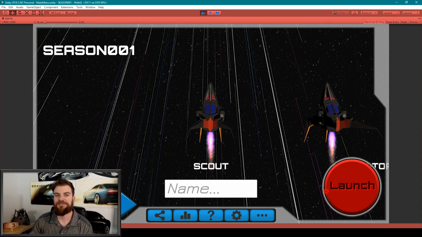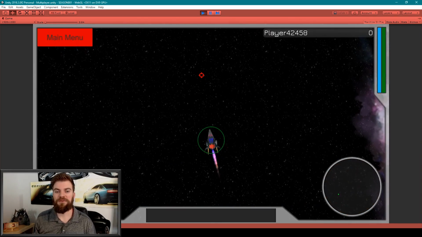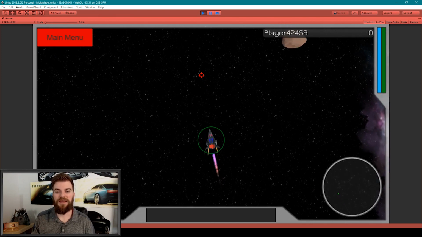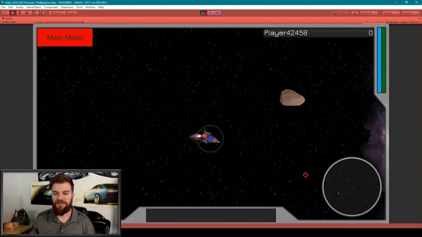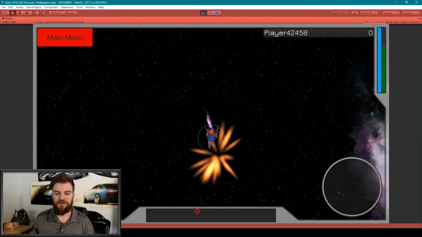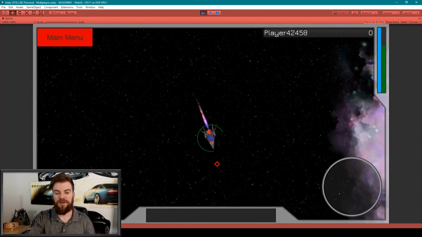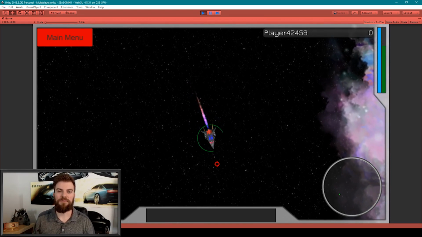So once I've connected to the Photon server, I'll click launch. And this will load us into our multiplayer scene in which I can fly around and see if there's any asteroids for me to run into. And there's one right there. And as I incur damage, you can see that it updates my health bar on both my radial health bar and my linear health bar.